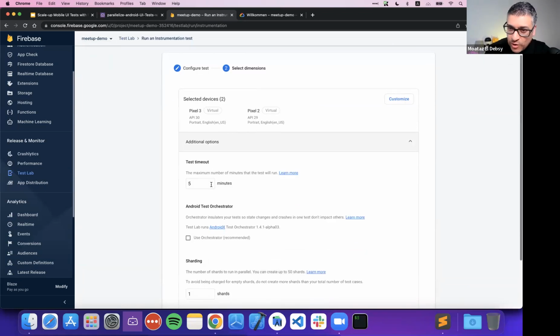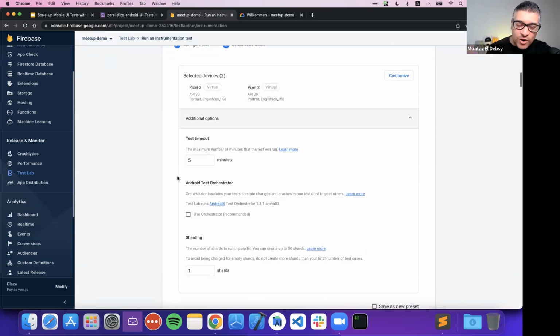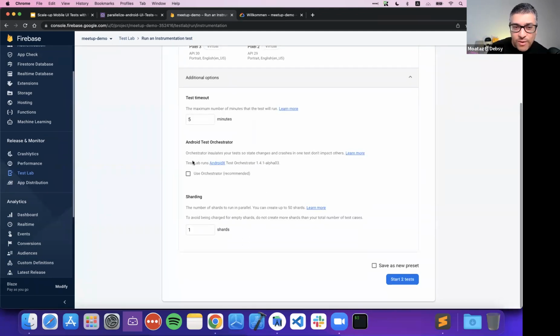We can open additional options, because actually these are the options that we will use with our parallelization, but this is a manual way. Then we will know how we can automate it. So this is the test timeout. We can use something called the use orchestrator, which is something introduced in AndroidX, and you can learn more about it from this link.